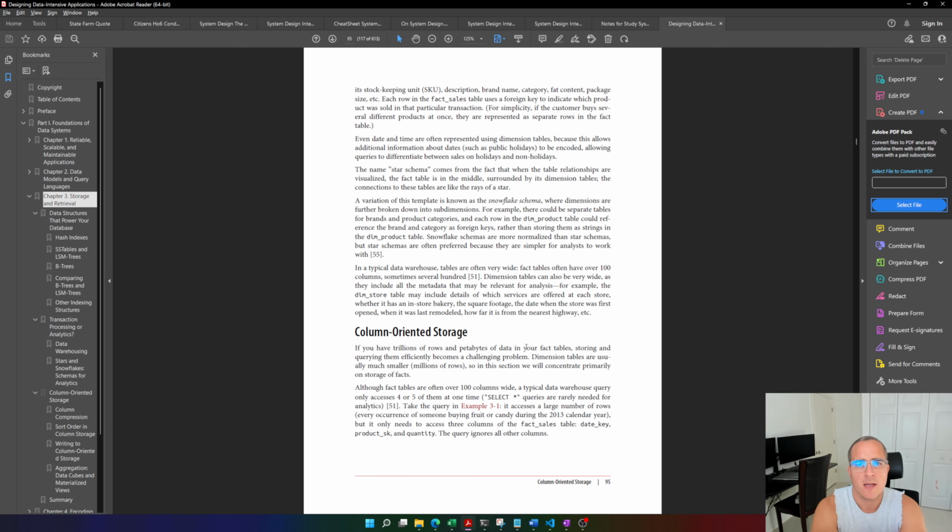transaction. For simplicity, if the customer buys several different products at once, they are represented as a separate row in the fact table. Even date and time are often represented using dimension tables because these allow additional information about dates, such as public holidays, to be encoded, allowing queries to differentiate between sales on holidays and non-holidays. The name star schema comes from the fact that when the table relationships are visualized, the fact table is in the middle surrounded by its dimension tables. The connections to these tables are like the rays of a star.